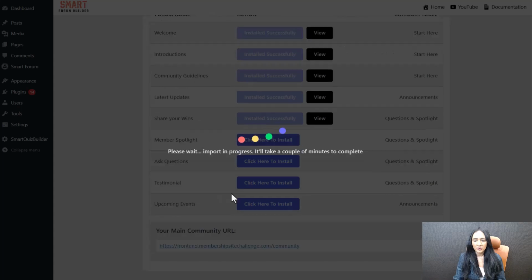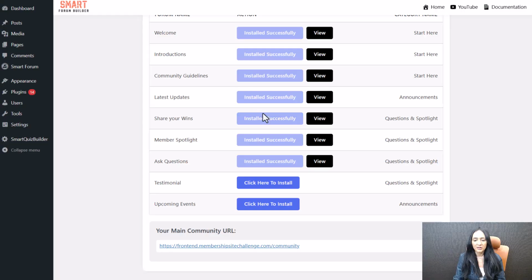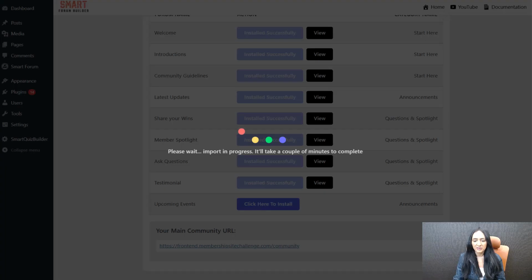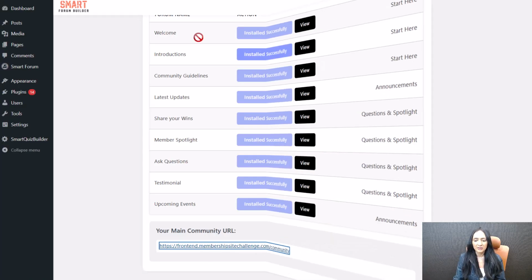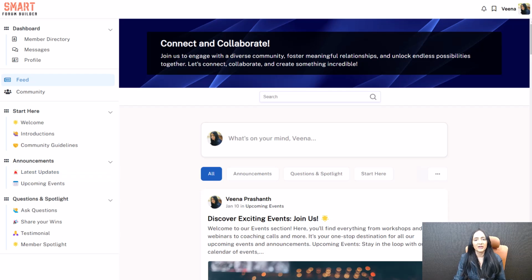All right, so I'm just going to go ahead and create all of this. Just click on it and it will create it for you within a second. That's it. This is done. Now you can go to the front end. You can see this is what it looks like by default. And these are the categories. You can see start here, announcements, questions, and spotlight. All of this you can update or remove as needed. It's all there just to make it easy for you to get started and give you some ideas.